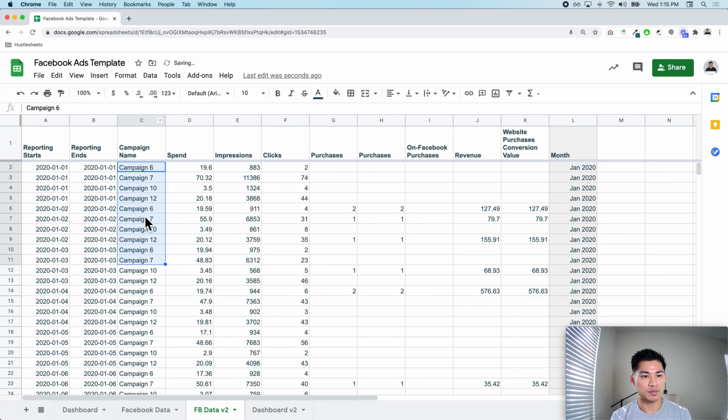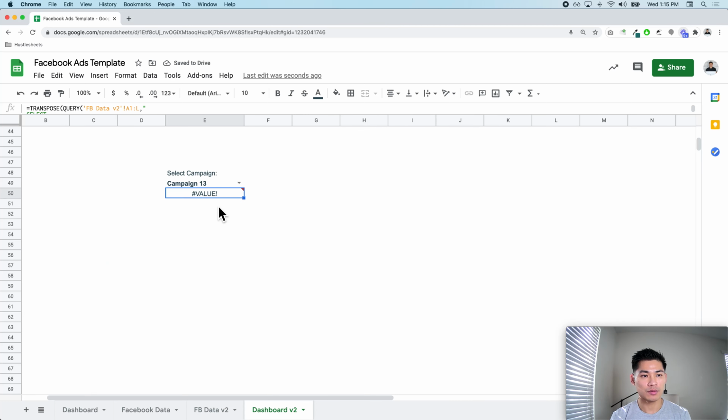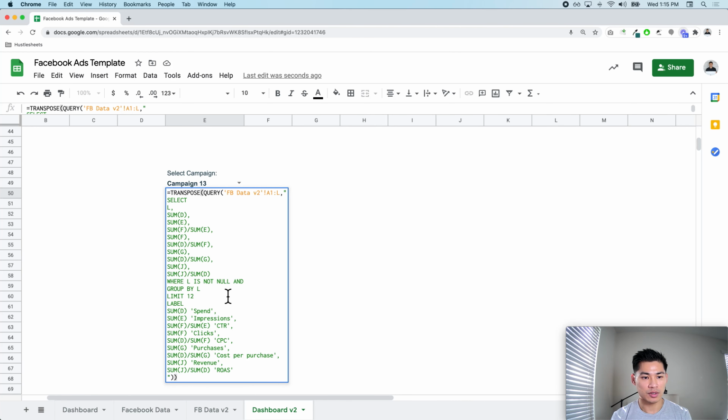So the campaign is column C, okay? So let's put and C equals this cell where this drop-down menu is, E49, okay? So we're going to type in E49, except that it's not going to work if we do it just this way. Because if you want to reference a cell in the query formula, you need to add in 3 quotation marks and ampersands on both sides, like that.